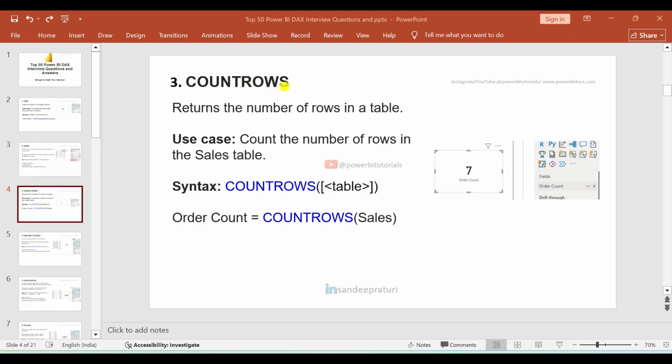Third DAX function is COUNTROWS. As the name suggests, COUNTROWS returns the number of rows in a table. Here you can see the use case. Count the number of rows in the Sales table. This is the syntax, COUNTROWS. It supports only a single parameter which is the table name.